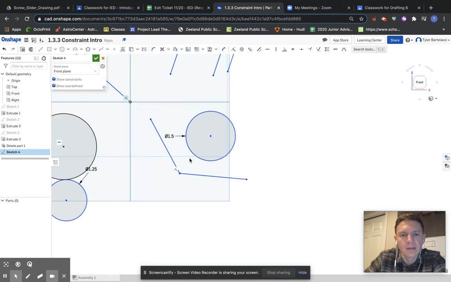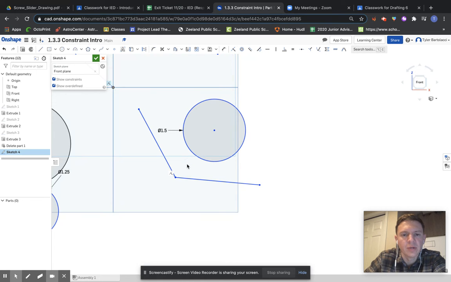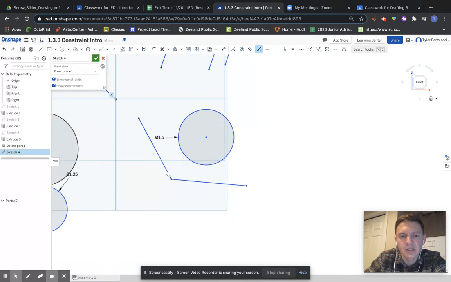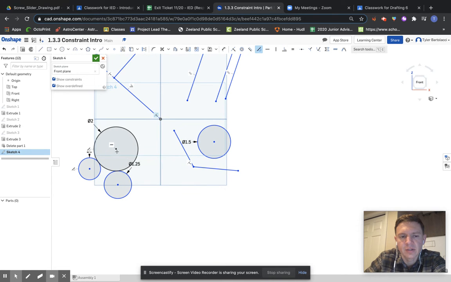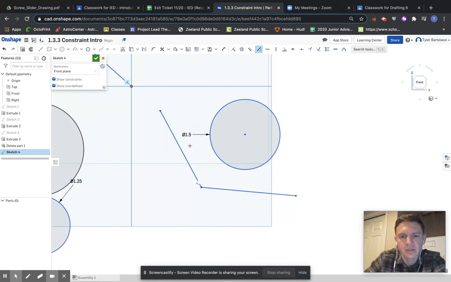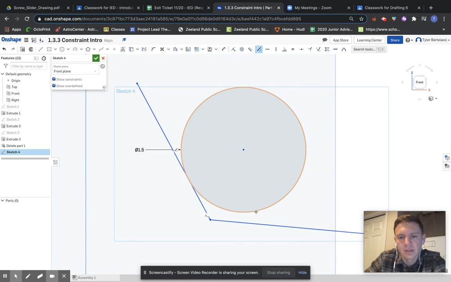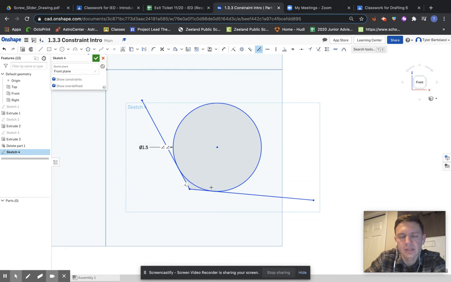All right, next one. We're going to use the tangent constraint again. We have two lines here, and we can not just make a circle tangent to another circle, we can actually make a circle or a curve tangent to a line. Like so. Okay, now it's tangent to both lines.